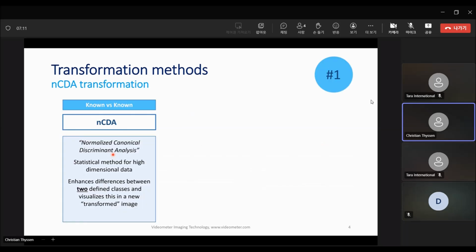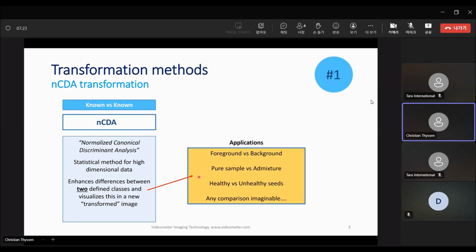So NCDA stands for Normalized Canonical Discriminant Analysis, and it enhances the difference between 2 defined classes. This is visualized in a new transformed image. And as before, the applications are foreground, background. So again, it could be the blue belt versus some seeds on the belt. It could also be on the seed itself.